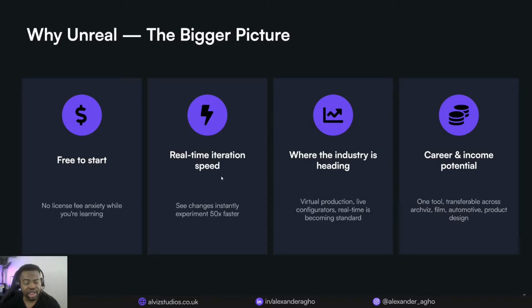It's also real time. As you start creating your projects, your lighting, your materials, you can see the changes you make all in real time. That's very powerful. It's where the industry is heading, because nowadays everybody wants everything quickly, so the industry is moving towards real-time solutions. And based on the fact that you have many opportunities, your earning potential is greatly increased.